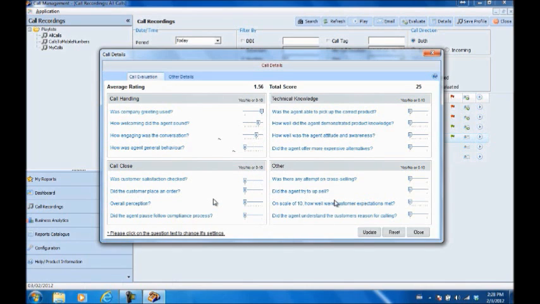Other questions, like did the agent try and upsell? That's straight yes or no. Was there any attempt at cross-selling? Yes or no. And as you can notice, as I'm marking these questions, the average rating for this agent for this particular call, as well as his total score for this call, is changing, as you can see right now. Once it's done that, you click update, and this call has been evaluated.